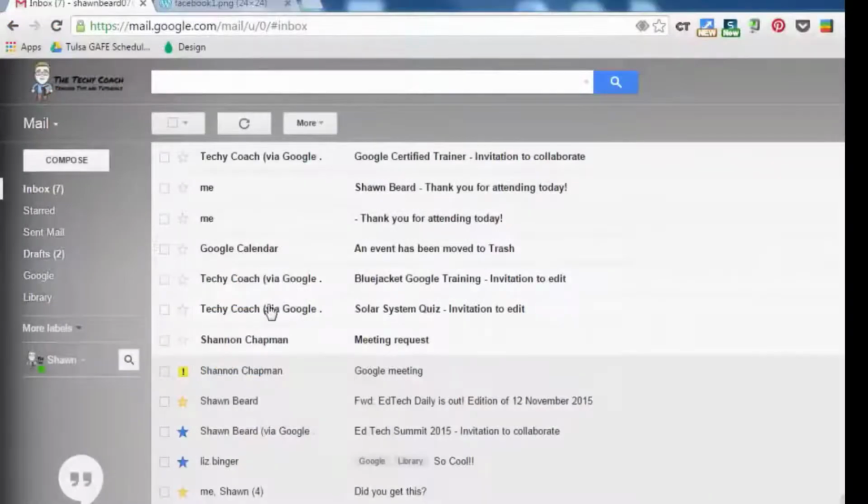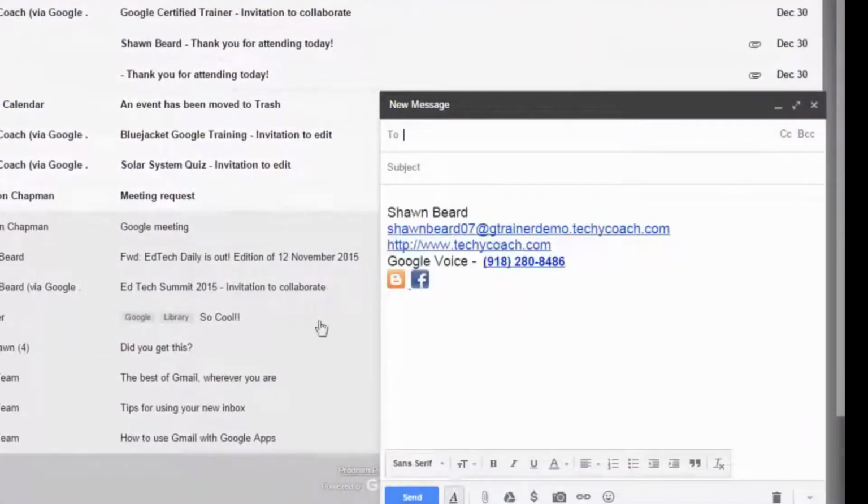Now if you want to test and see if this works, all you have to do is click compose, and you'll see your new signature line pop up in a new message so that you can see that it works. If you'd like to set up your signature line, watch this video over again and set it up the way you want. And if you have any questions, please let me know, and thanks for joining me.